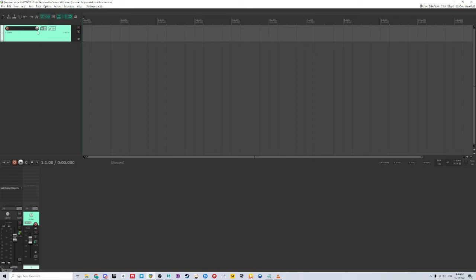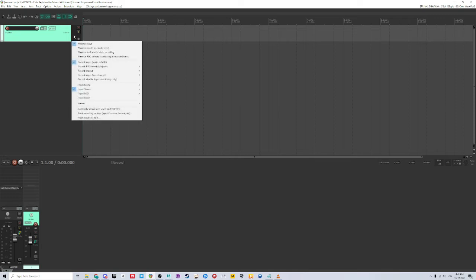Right? And now all I've got to do is set what the input is. So if I click on this black bit here, that's the inputs. So I'm going to click on that. I'm going to record in stereo. And if I right click on it, it'll ask me where I want to record from.